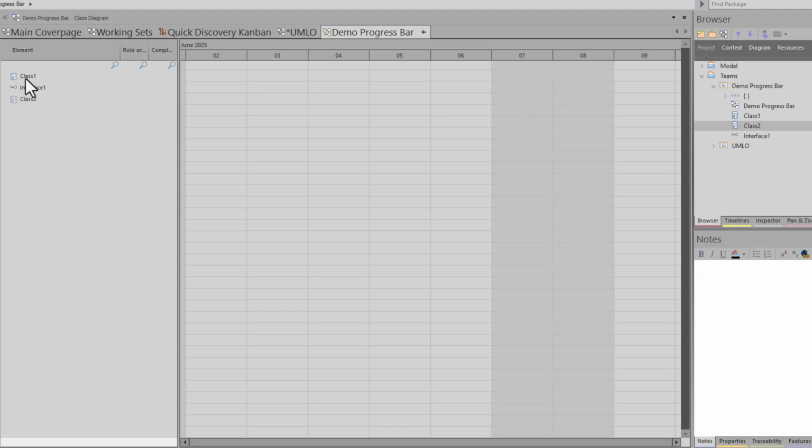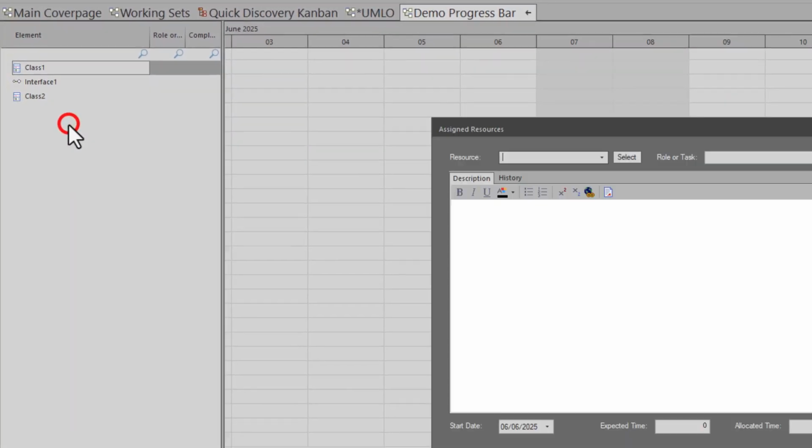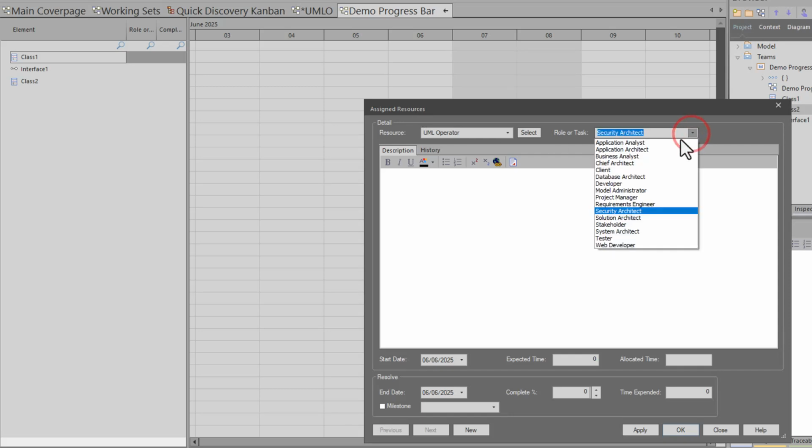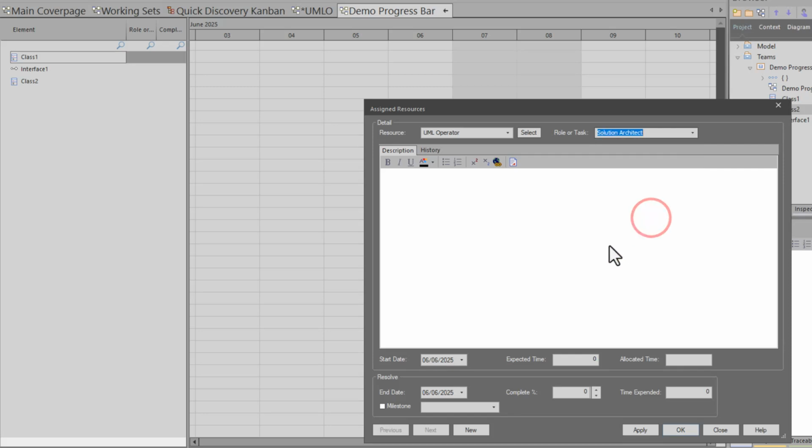What I'm going to do is for class 1, we're going to assign a resource. And let's go ahead and assign me. And then I'm just going to pick, no, I don't want to be security architect. That's Sarah. I want to be the chief architect, security solution architect. Could be any role, but the role responsible for managing the element. We could put a lot of description in here and history over the progress of the element. Not going to do that in this demonstration. We are going to leave the start date and the end date today. And we're not going to put a progress in there.